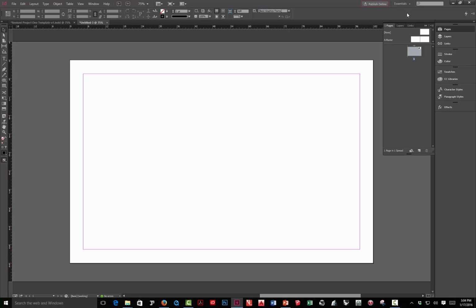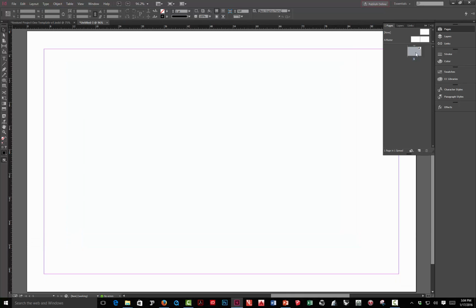So let's start. Because we have facing pages, we have an A master, but it has a left and a right. So it's the same master page, but it has those two variations. Right now we're actually looking at the page itself. That's what this icon represents.